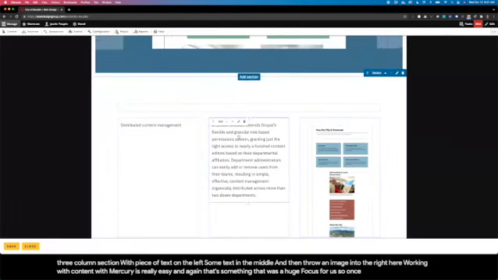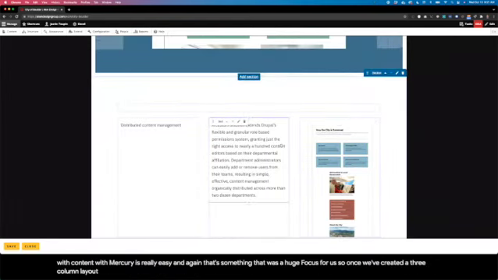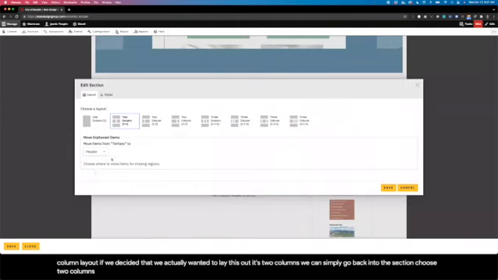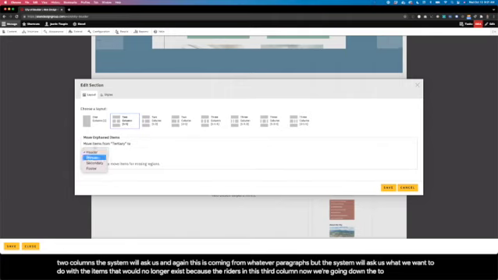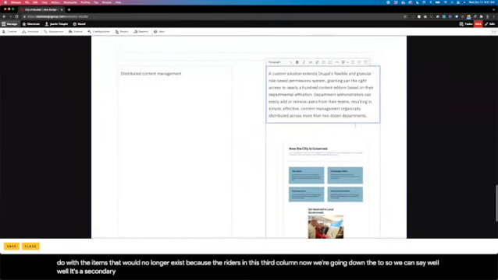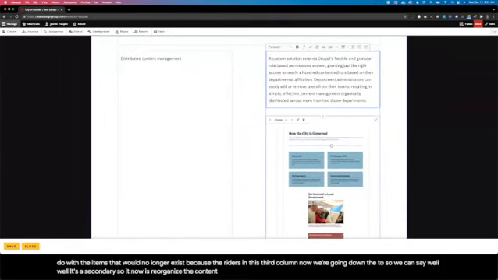So once we've created this 3-column layout, if we decided that we actually wanted to lay this out as 2 columns, we can simply go back into the section, choose 2 columns. The system will ask us, and again, this is coming from layout paragraphs, what we want to do with the items that would no longer exist because there are items in this 3rd column. Now we're going down to 2. So we can say, well, we'll move these from the 3rd, or from tertiary, into secondary. So it now reorganizes the content, putting what used to be in the 3rd column in the 2nd.